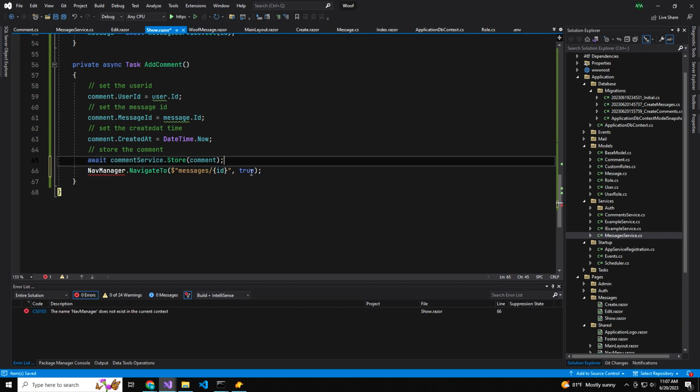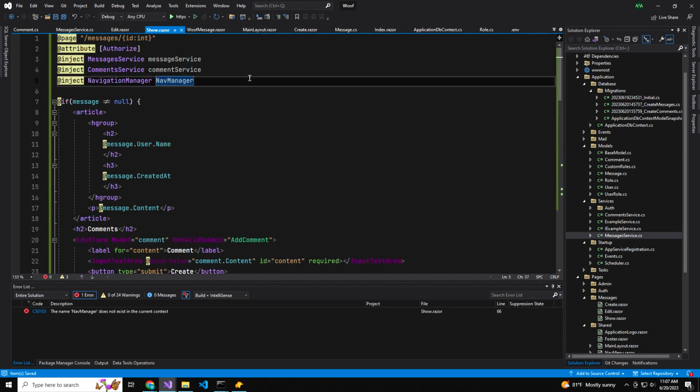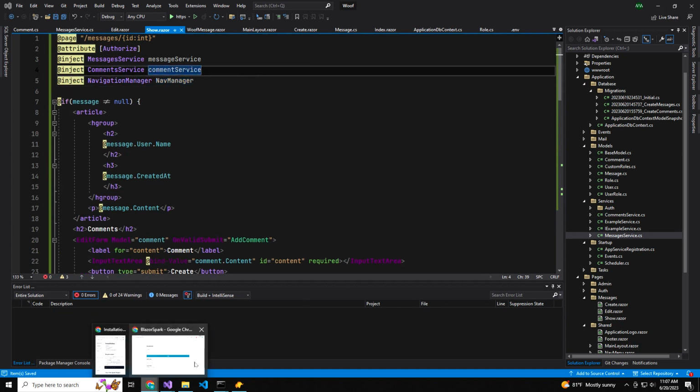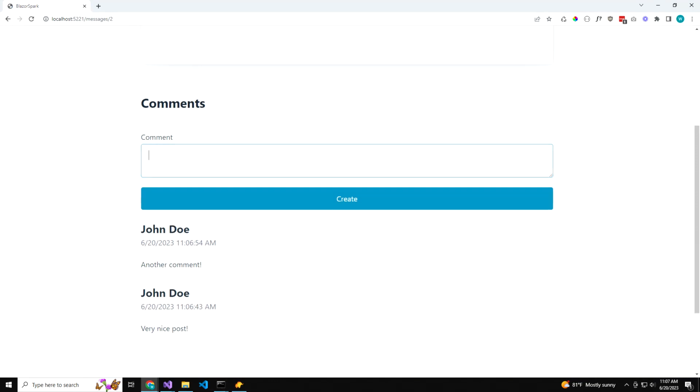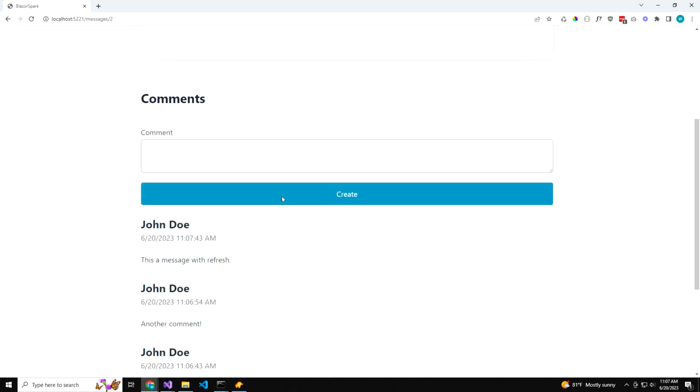So as we did earlier, we're going to call the navigate to function. We're going to pass in the messages slash and then the ID of the current message. And then remember, we need to pass in true for the force reload. Now let's go ahead and inject our navigation manager at the top of the Razor page. Come back here, let's give the page a quick refresh, and then a message with refresh. Go ahead and create, and there's our message.